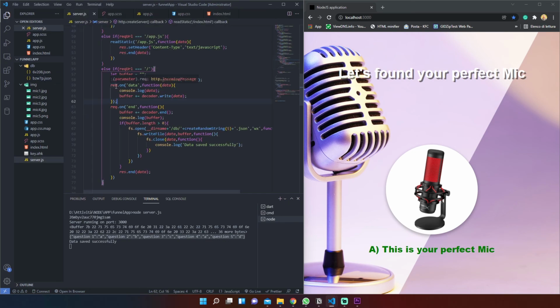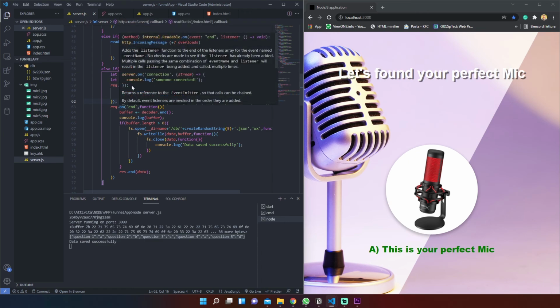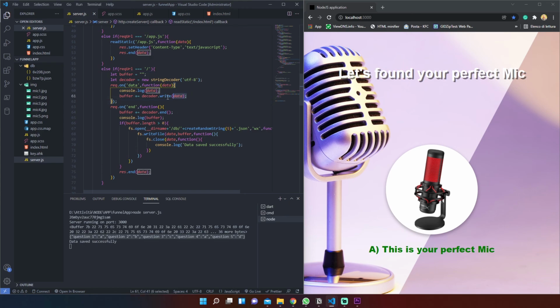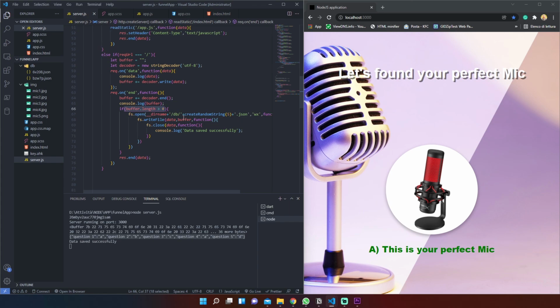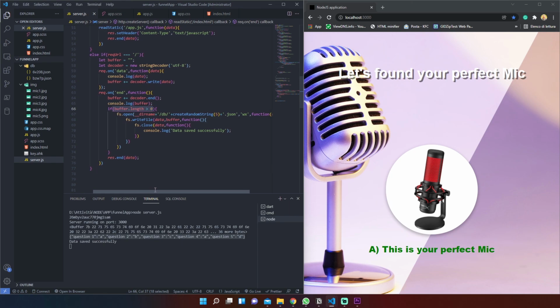Here we have set up our server to listen for the data event when a request comes in, and to append this data to our buffer string with the write method of the decoder module. And here we have set up an end event which listens to the end of the data stream. Here we only need to check if our buffer contains some data, so we check that the buffer length is greater than 0. Now we can go on to create our files.